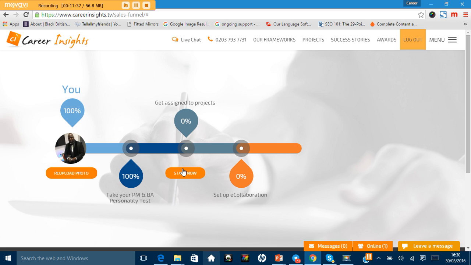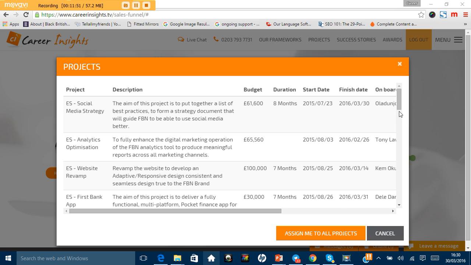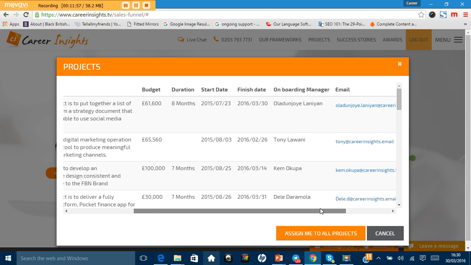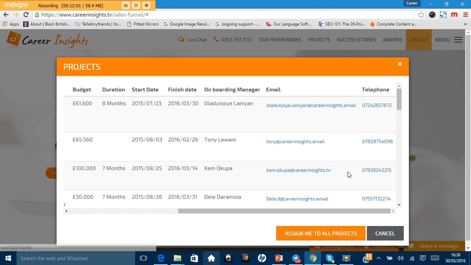Now I want to be assigned to projects. Remember, the reason why you're coming here is because you want to gain practical work experience. So in terms of gaining practical work experience, it's absolutely critical that you are assigned to all the projects that are on the platform. You can read about the projects, their budgets, the timeline, the deadline, who the onboarding manager is, and their contact details, so you can actually contact them so they can add you to those projects, and you click on assign me to all projects like so.